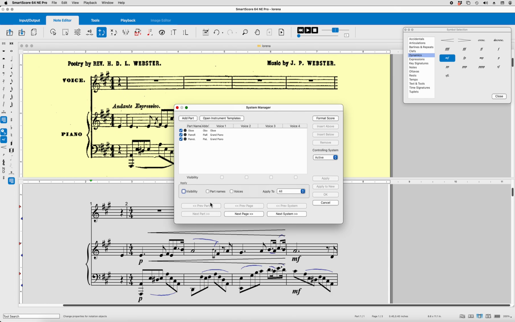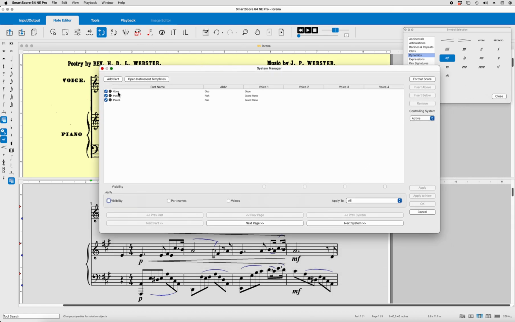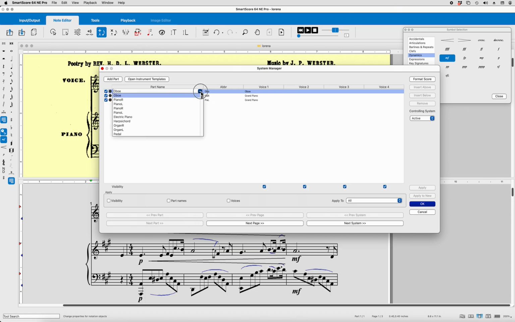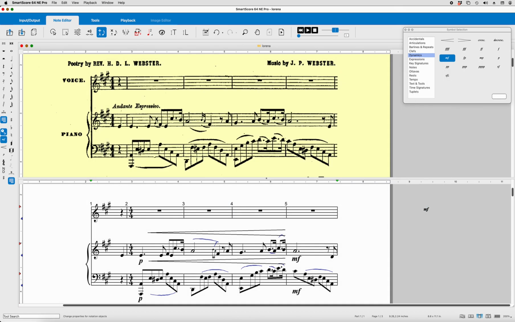Now, this is important. Let's say we want to change the oboe, and let's say we want to change the part from an oboe to, let's say, a B-flat clarinet. We click on oboe, we go to the drop-down menu, and let's say we're going to change it to a clarinet. B-flat clarinet. Okay, apply. Gone. Now, clarinet B-flat is applied to this part.